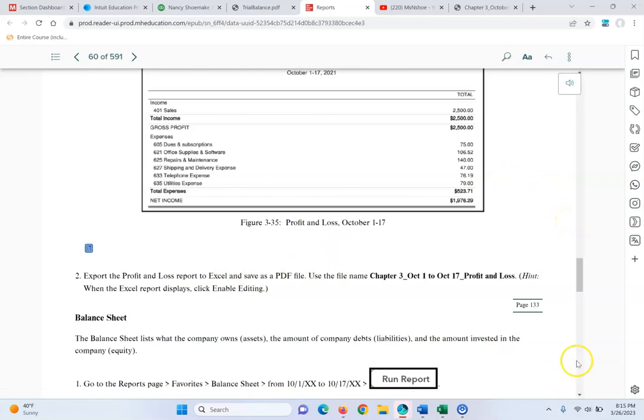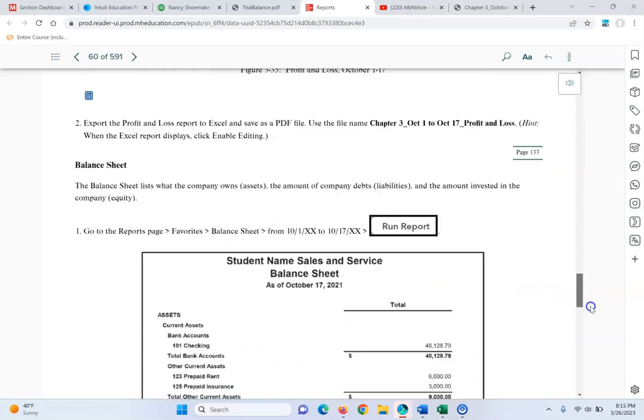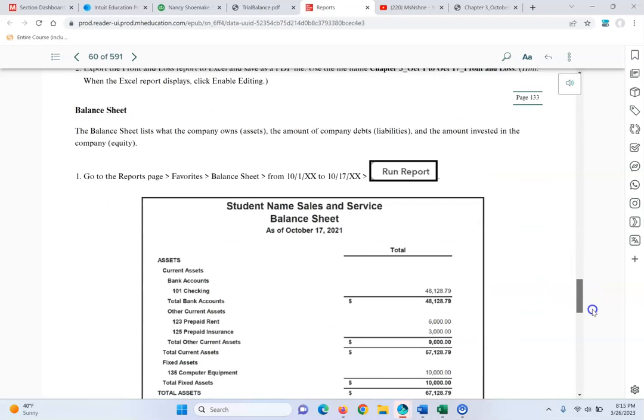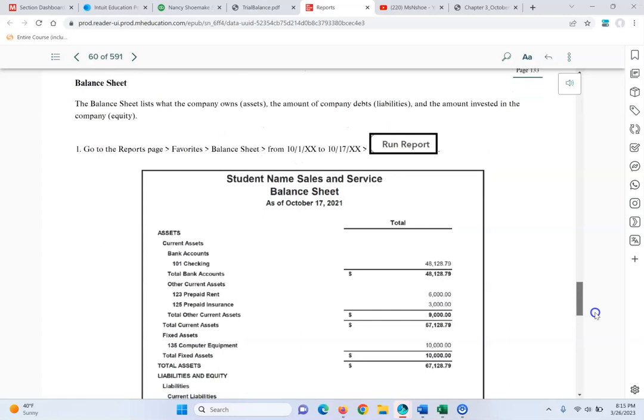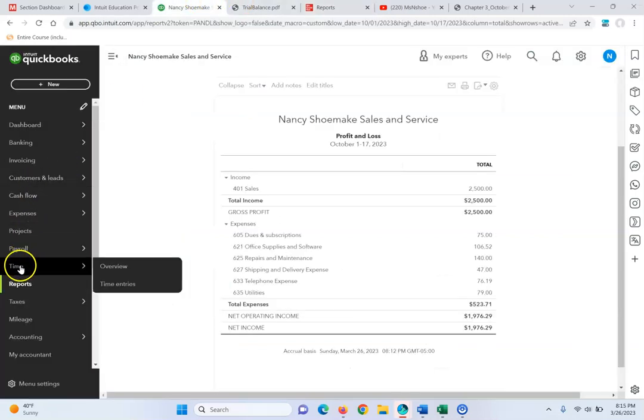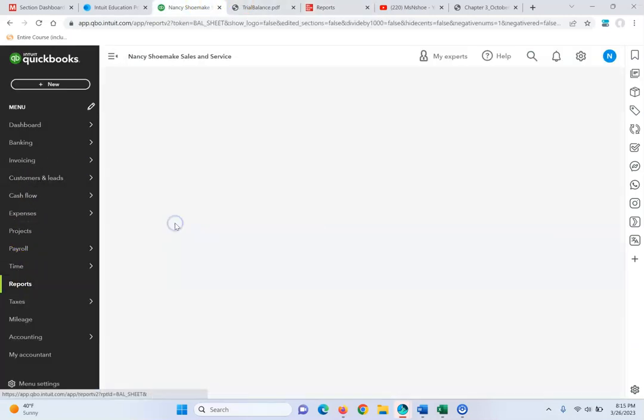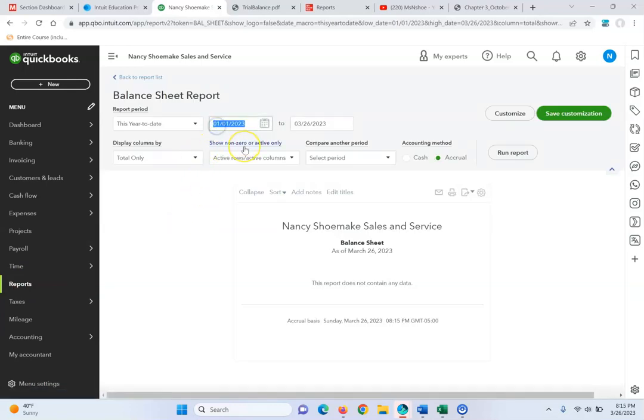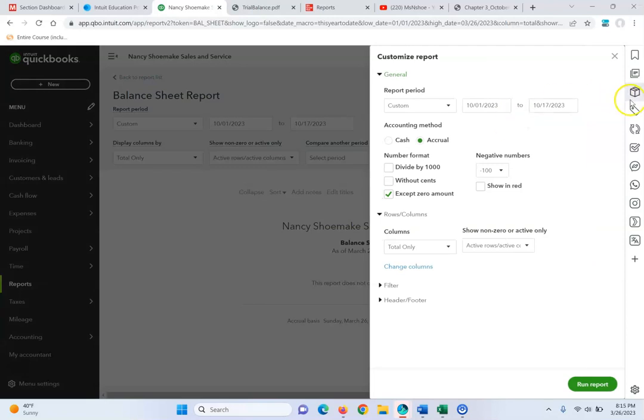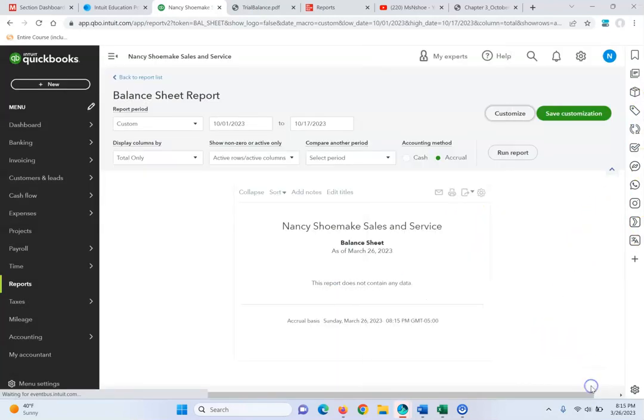The balance sheet. The balance sheet lists what the company owns and the company's debts and the amount invested in the company. Go to the reports and print the balance sheet. Again, reports, balance sheet, October first through October 17th. Customize it. Run.